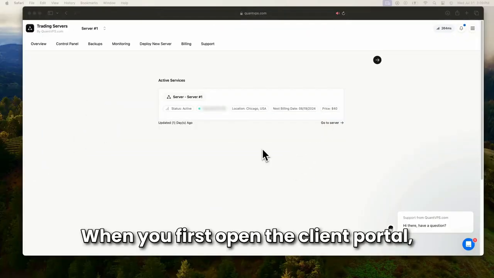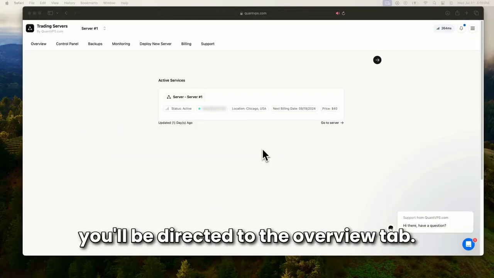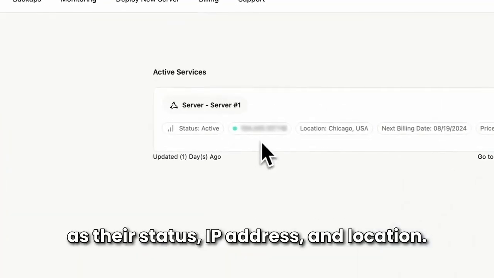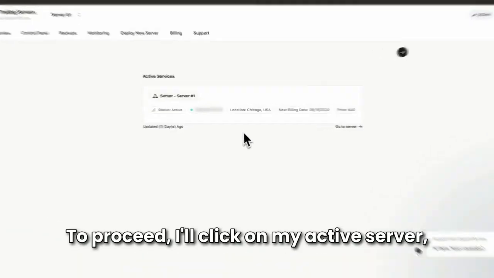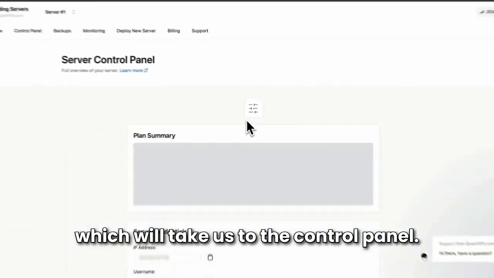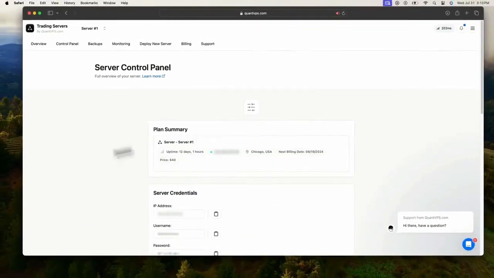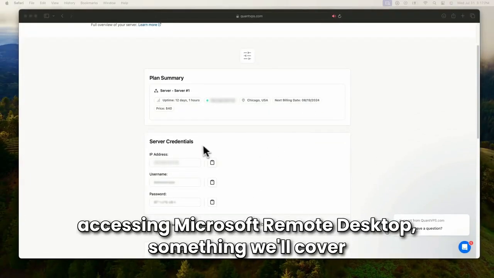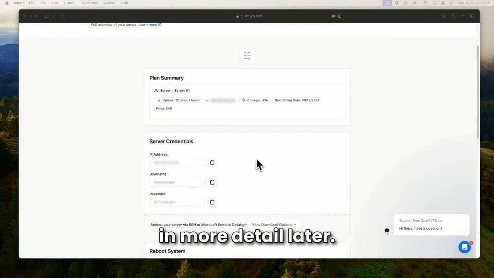When you first open the client portal, you'll be directed to the Overview tab. Here, you can view all of your active QuantVPS servers, along with essential details such as their status, IP address, and location. To proceed, I'll click on my active server, which will take us to the control panel. In the server control panel, you'll find your server credentials, which are essential for accessing Microsoft Remote Desktop, something we'll cover in more detail later.